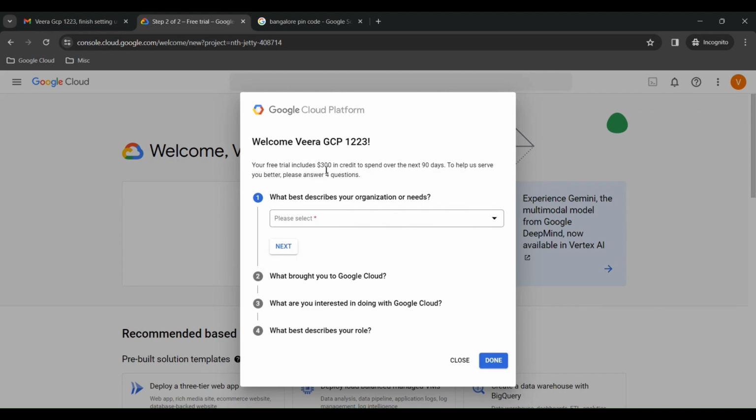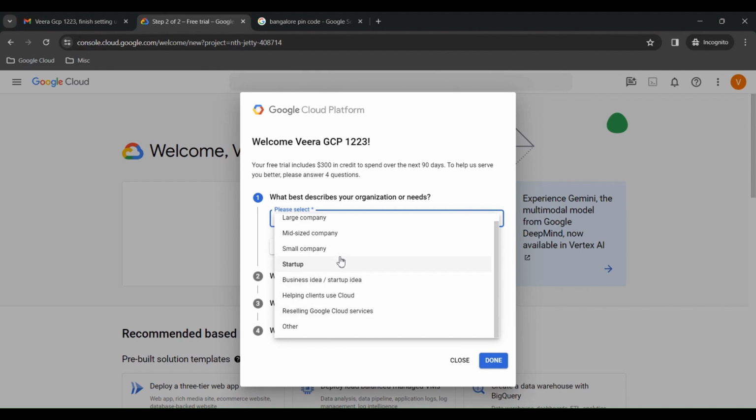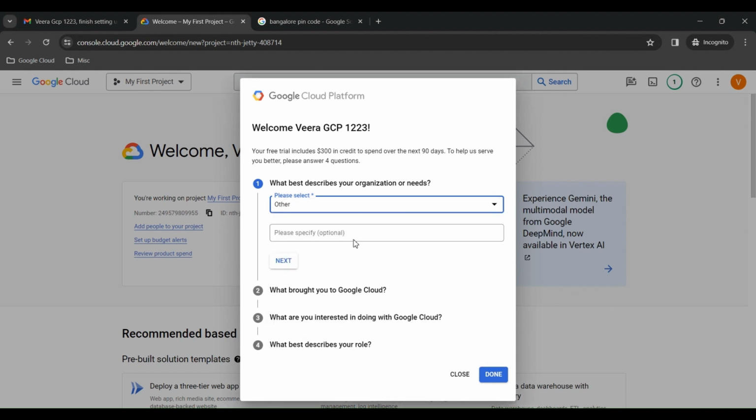Your free trial includes $300 in credit to spend over 90 days. What best describes your organization or needs? We will select our relevant information: helping clients use cloud, e-selling, startups, small, large, whichever is relevant to us. Exploring Google Cloud. Exploring GCP, and then next.